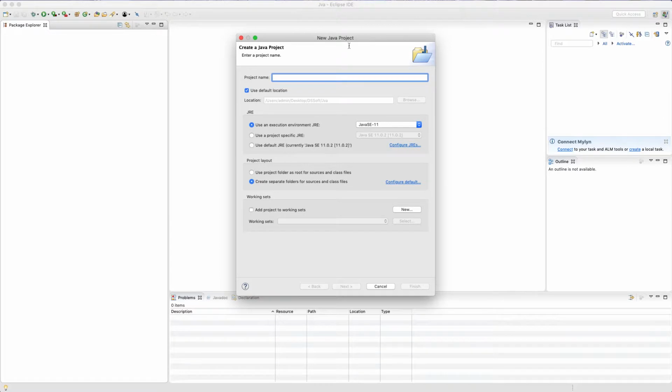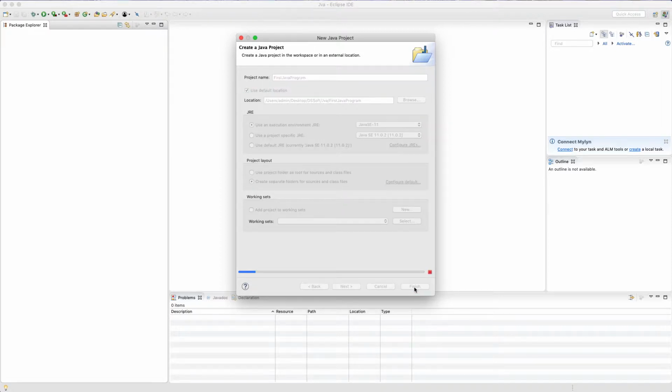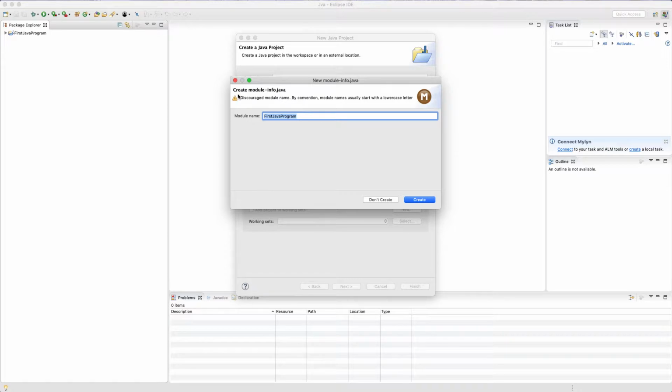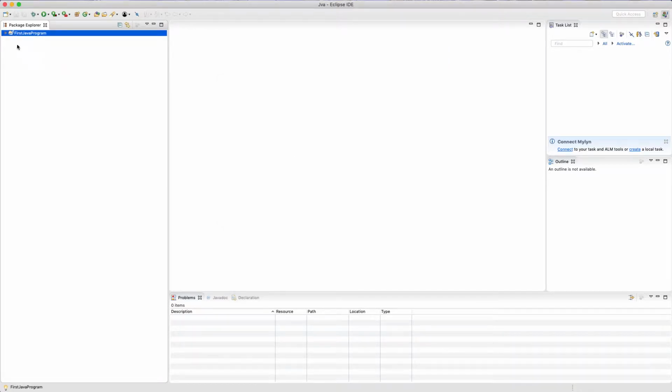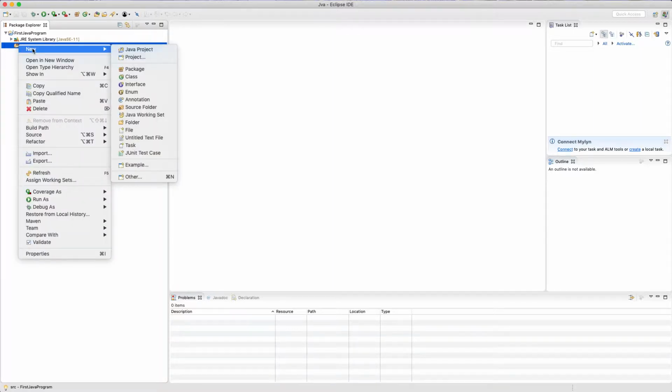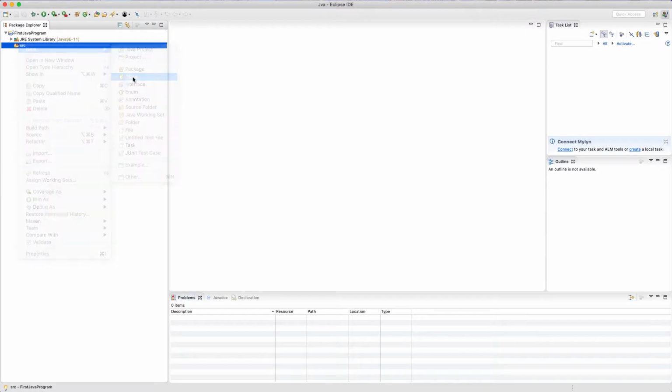And in this window we need to specify the name of our project. Let it be first Java program, and press finish button. And this creates module info Java, we don't need it, don't create, because I just wanted to make it the easiest way. And in source folder here, let's click right mouse button and choose new class.